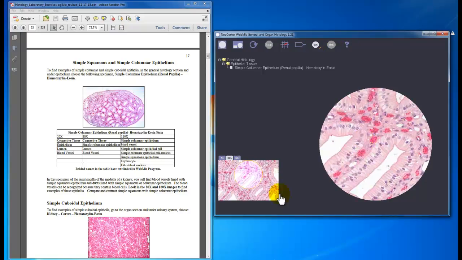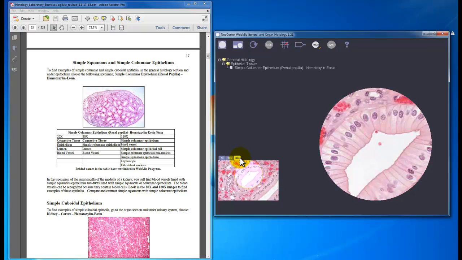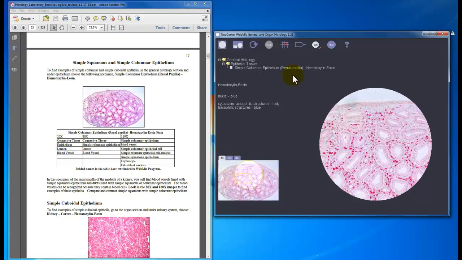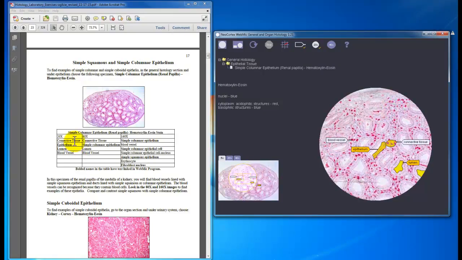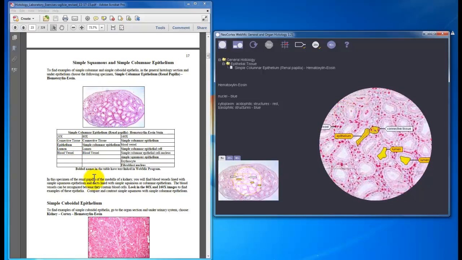Okay, so for each of these tabs and for every specimen and every unit you study, you will have the list of the structures that are labeled. So if I go back to the 5x and then I'm in the 20x view and I choose the labels, then you see here is connective tissue, epithelium, lumen, and blood vessel. That's exactly what's in here. So you know exactly what's going to be labeled in that specimen. Okay, that's the way you're going to interact with this.